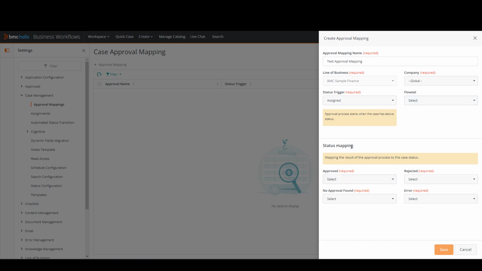And then we have the status mapping section. In here, we're going to map the case status to which we want the case to go to according to the approval result. So in my case, if the approval process goes to approved, I want the case to go to in progress status. If it's rejected, I want it to go to the approval rejected status. If no approval found, I want it to get canceled. And if there's an error, I want it to be canceled as well.